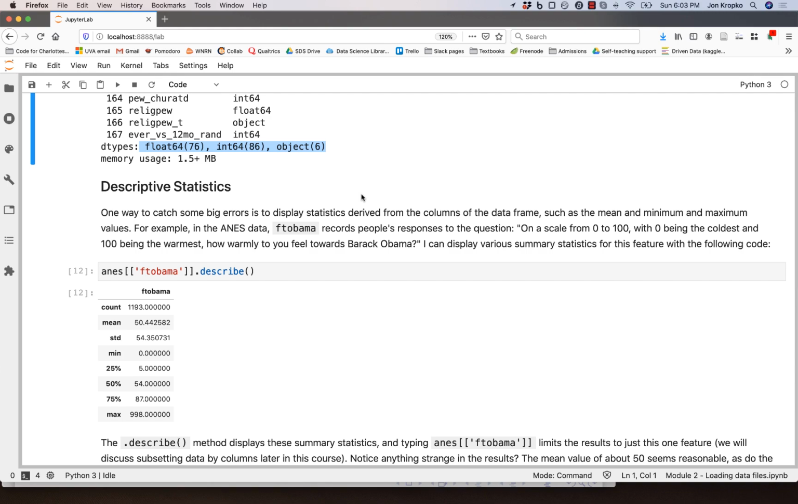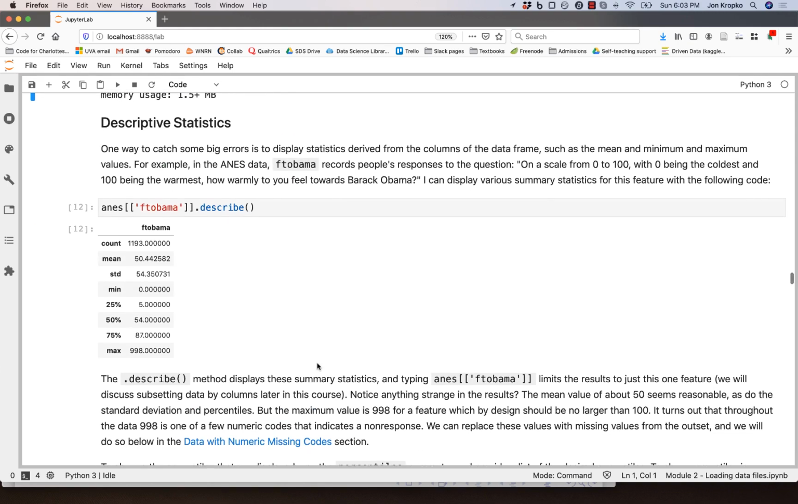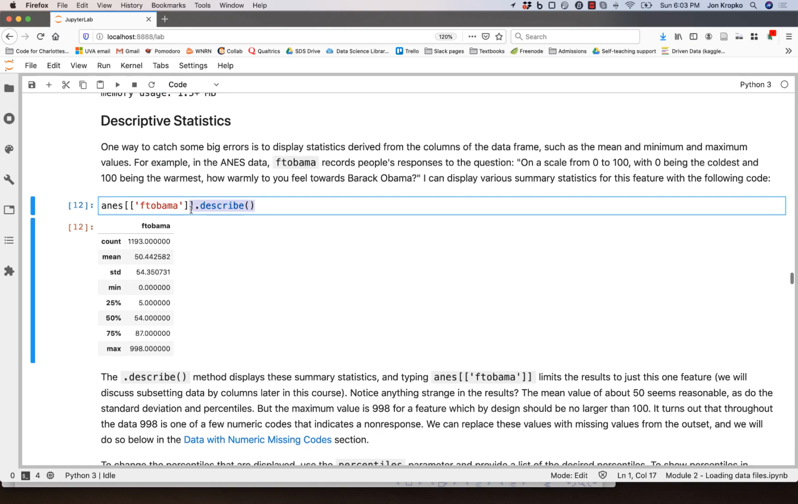So that's pretty cool. And then finally, there's the .describe method. So here, I'm only going to look at the FT Obama variable. I know I'm mixing up my words, features and variables. Please bear with me on that. The FT Obama feature or variable in the ANES data.